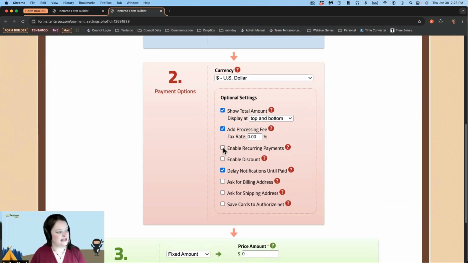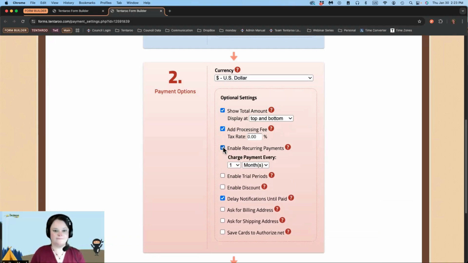Next, we have enable recurring payments. This will initiate recurring payments through your merchant processor. So the total amount on this form will be charged to the user every number of months or days, weeks, years, whatever you have this set to. And they will continue to be charged that until you turn this off. So this is helpful sometimes for recurring donations.